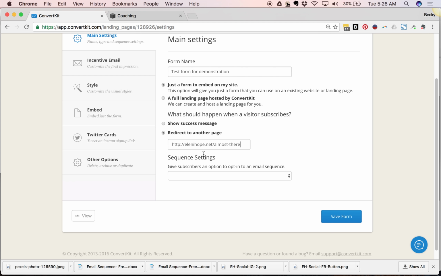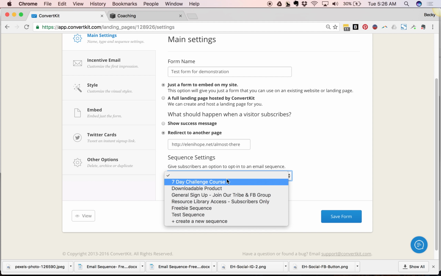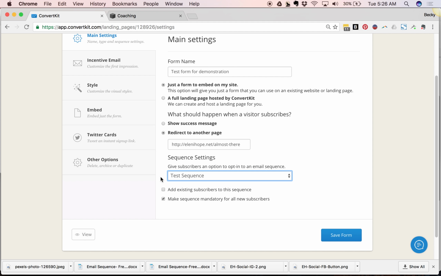Almost there. Okay, and so the last part that we want to set within the main settings is the sequence, and this is why we go through and we create the sequence first. So we're going to create the test sequence, or we're going to grab the test sequence. What that basically says is when somebody fills out this form, they're going to automatically go on that sequence. And we want to make this sequence mandatory for all new subscribers.